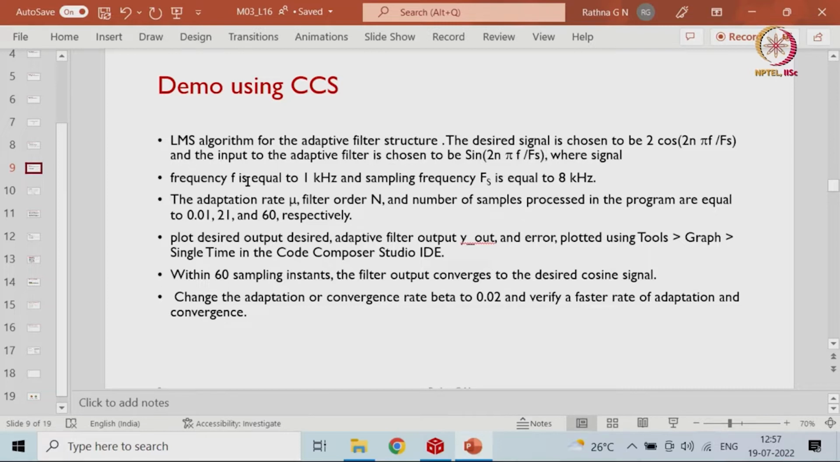Here f is equal to 1 kilohertz and the sampling frequency chosen is 8 kilohertz. The adaptation rate mu is set to 0.01 and the order of the filter is 21. Within 60 iterations the system will converge, the error will come down, and the output will be equivalent to the input. This will be the desired plot. This is going to happen in non-real time, and we can change the adaptation or convergence rate and see how it behaves.